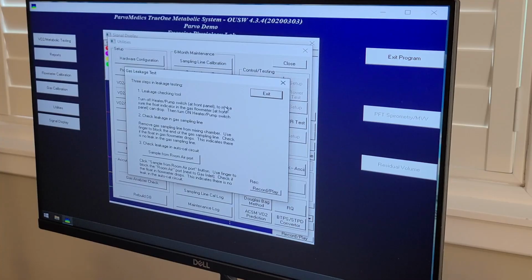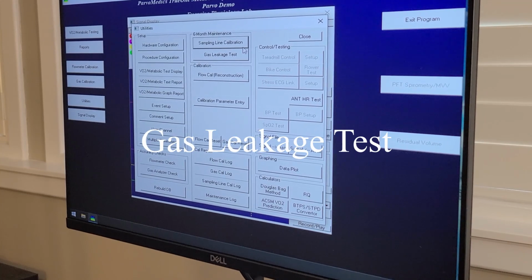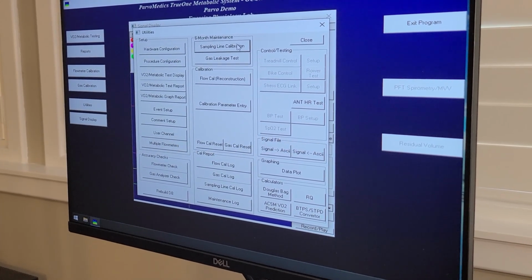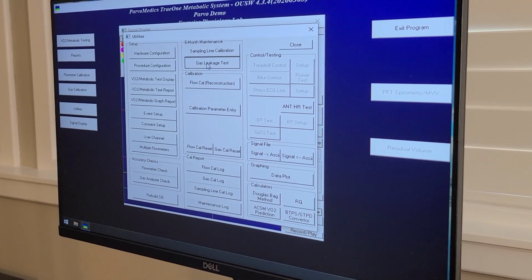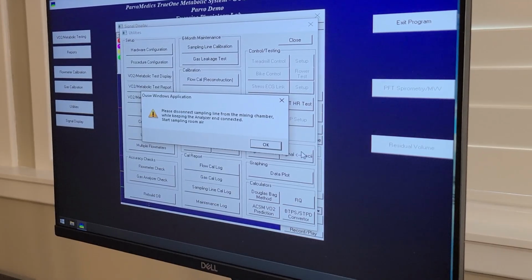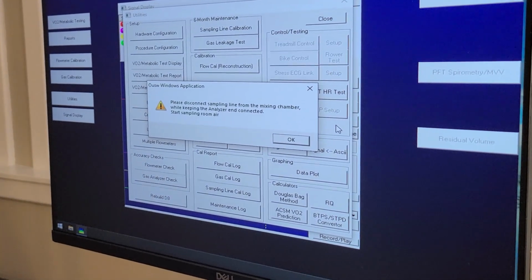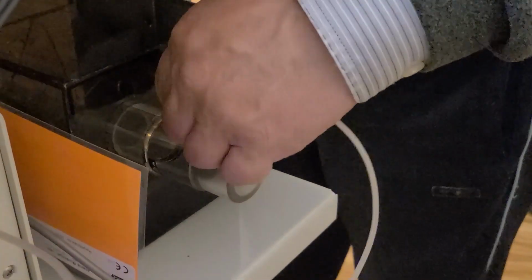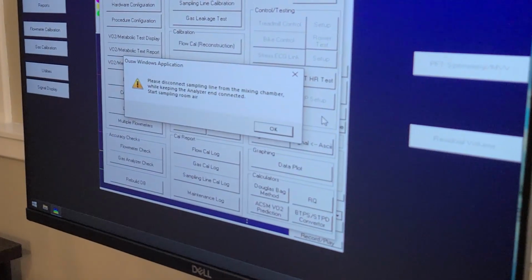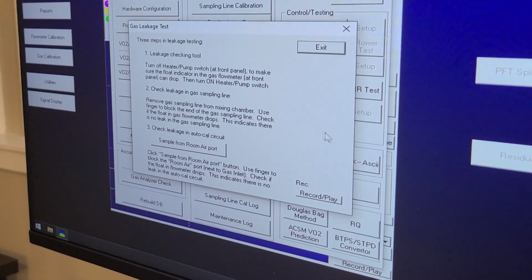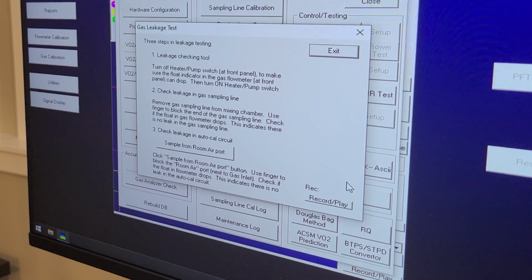And gas leakage test has 3 parts. Gas leakage test can be started from the end of the sampling line calibration, or it can be started separately. So now we start separately. You say disconnect sampling line from the mixing chamber. Let it drop. Then we click OK. Now, we can do this whole thing the American way.